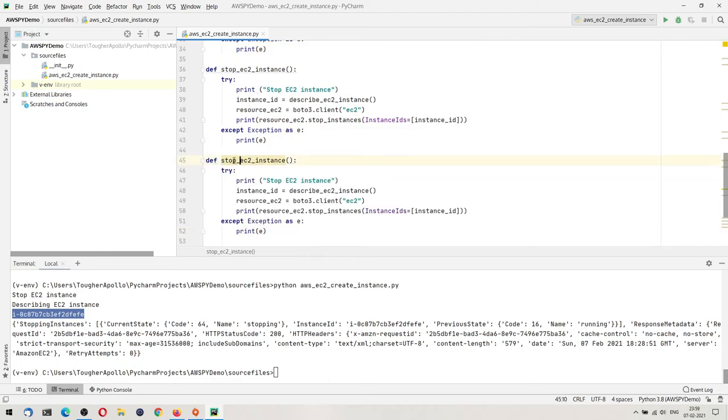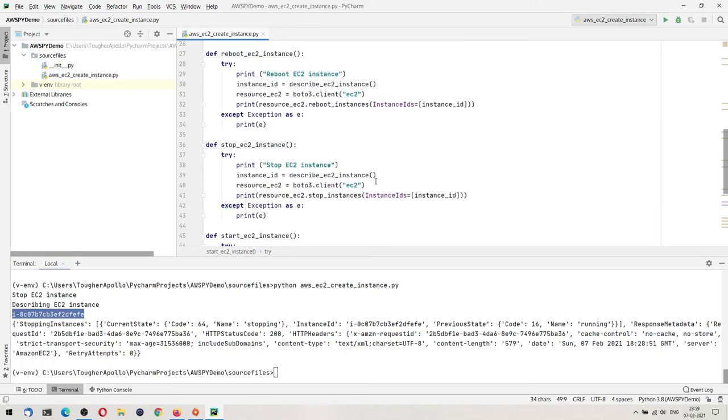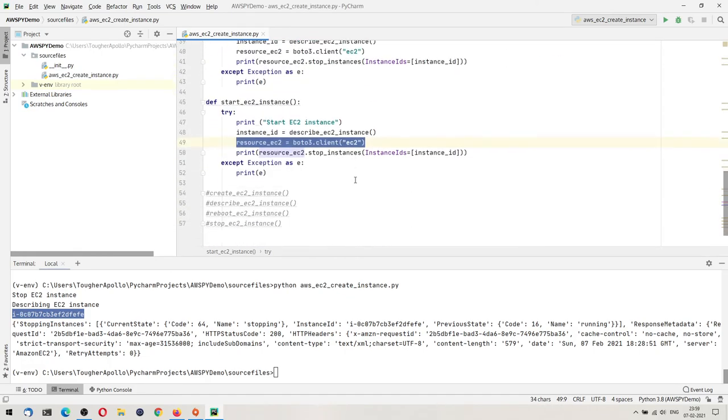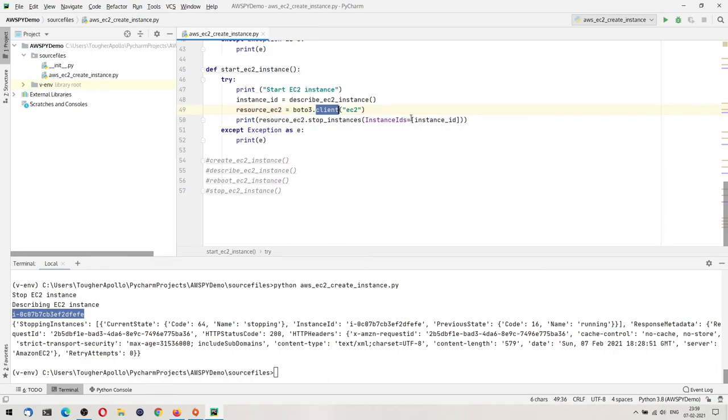I'll just paste it and I'll type what? Start. And I'll just rename this to start, and we need the instance ID. We need the resource once again. Actually, I can just remove this and pass it every time by creating a class here and making it an object, but I don't want to do that. I'll just keep it simple for now.